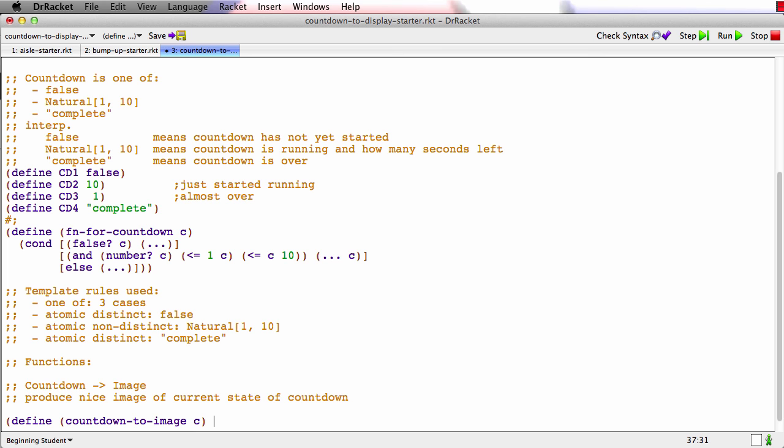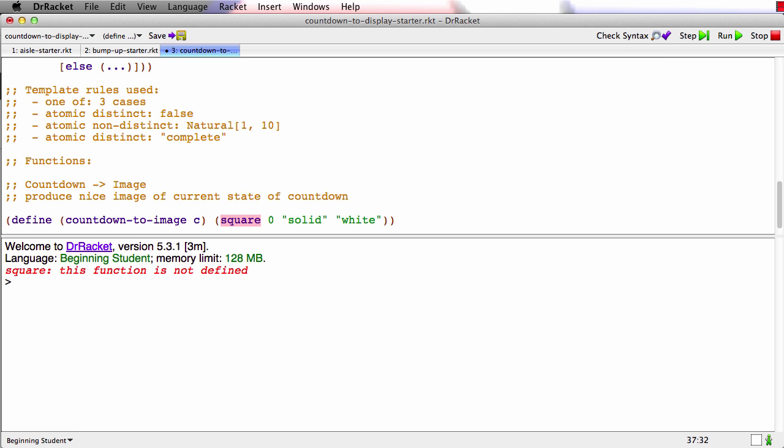And the way I make a blank image is I make a square of size 0. It can be any color you want since it's of size 0, but I make it like that. So that's our stub. Let's run it. Where this function is not defined, this square right here.